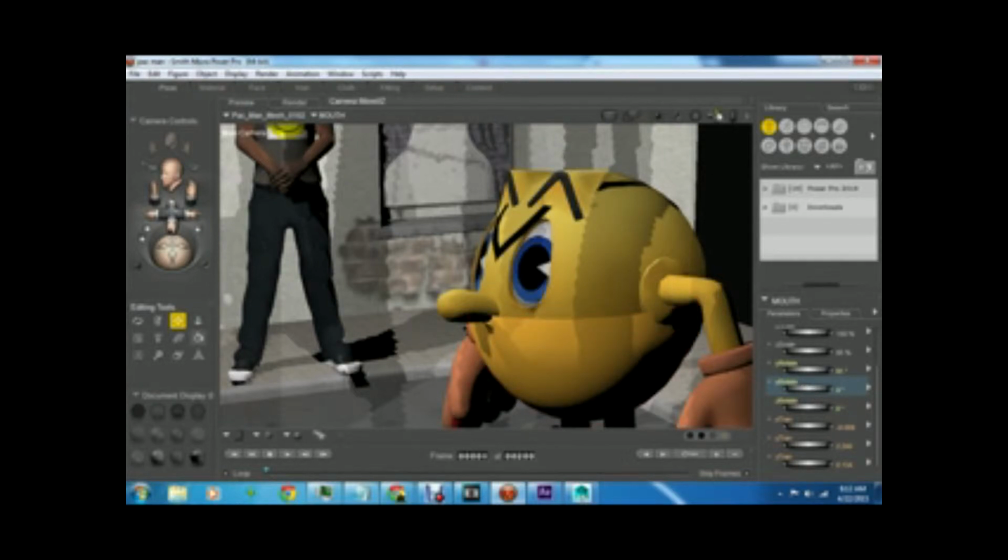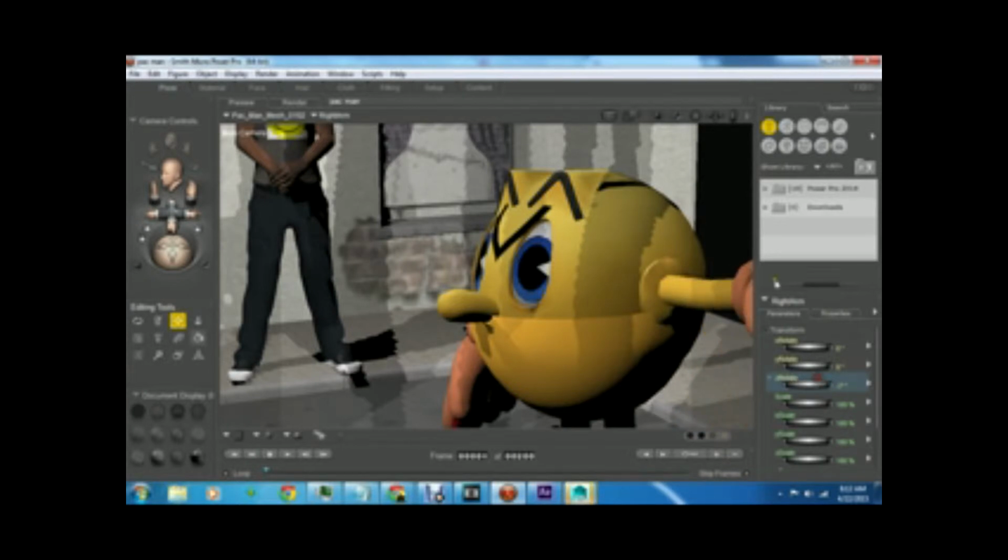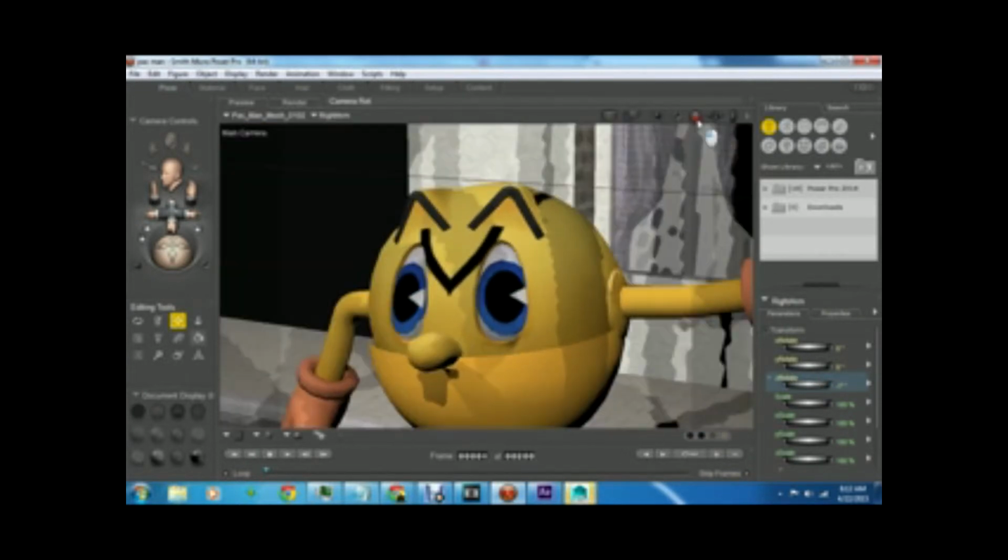So that's how I did that, and I got the Pac-Man model from one of those 3D websites like Liquid Squid. I got a lot of stuff from Liquid Squid. I downloaded him, and I had to rig him so he could move his arms up and down. Let me show you some of that now.